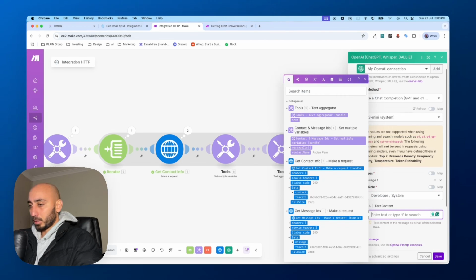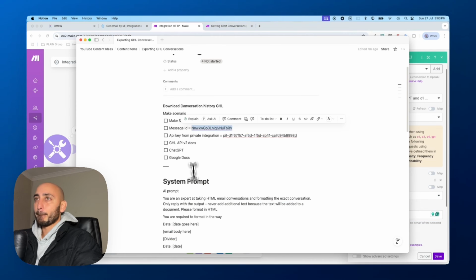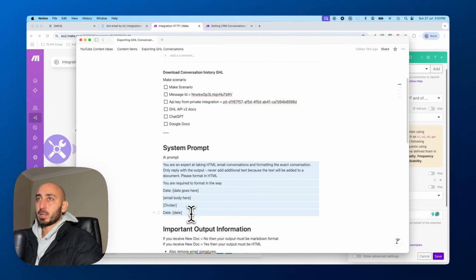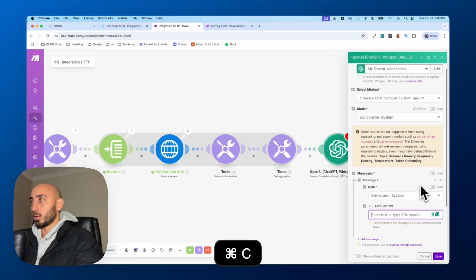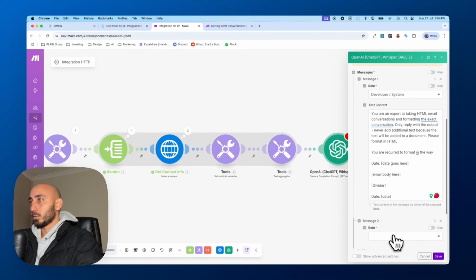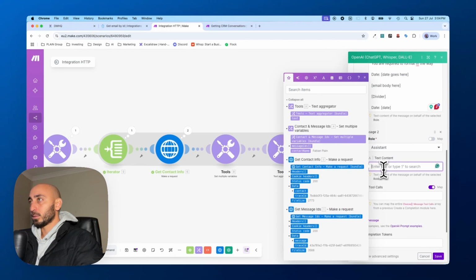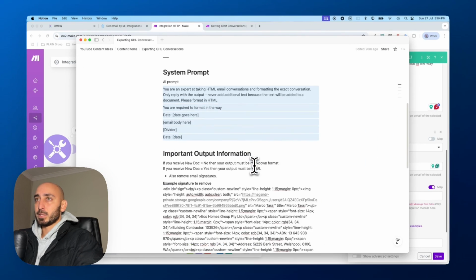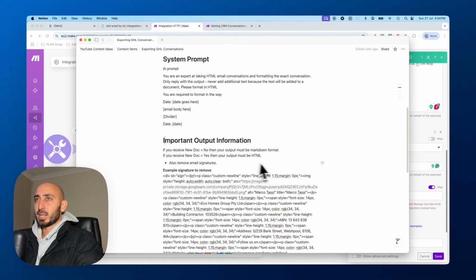So I'm going to go back to our Notion board and see how I've got our system prompt. I've just saved that. And I'm saying: you are an expert at HTML email conversations and formatting the exact conversation. Only reply with the output, never any additional text, because the text will be added to a document. Please format in HTML. Cool. I think for this example, I can just put this one in. We can add an assistant. Now, this is actually quite important. I don't think we need this.